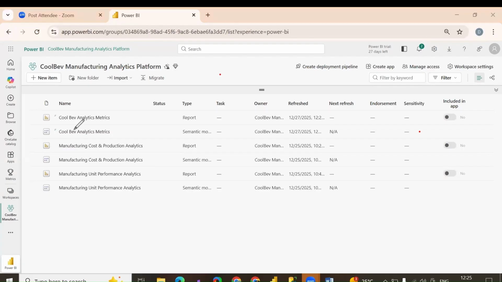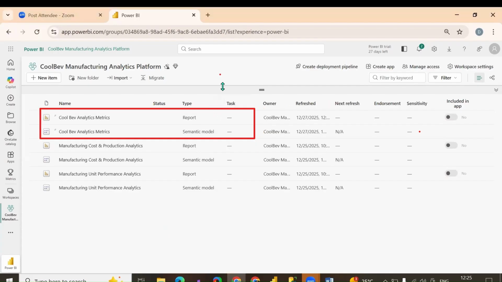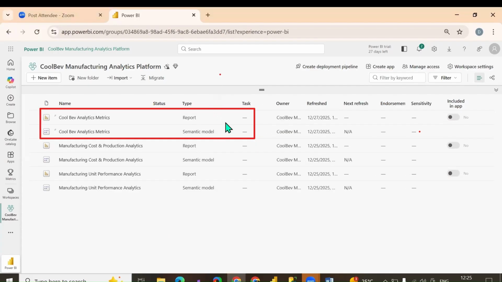This is called a semantic model. You also see what it is called? It is called a semantic model. Okay, this is called a semantic model.